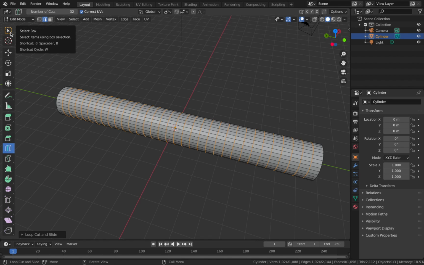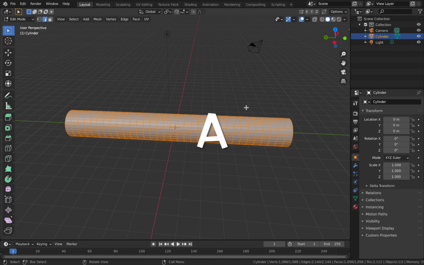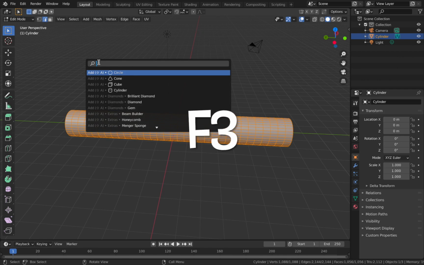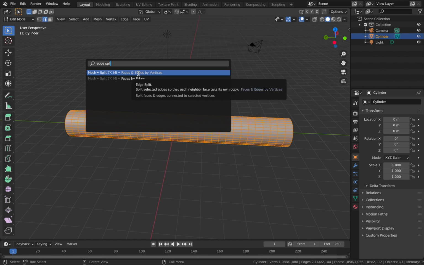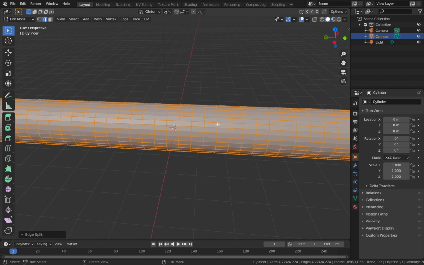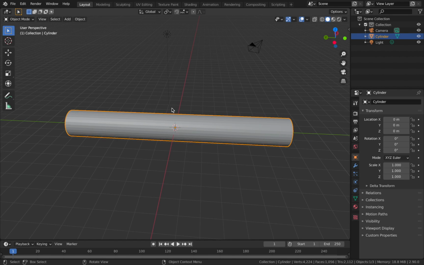Now come back here and go back to box select. Now in edit mode, hit A again so you select everything. I want you to hit F3 on your keyboard. That's going to allow you to search functions, and I want you to search edge split, and you need to select this one, faces and edges by vertices. That's basically going to separate all of these faces by the edges, and it's going to allow us to do some interesting things with modifiers later down the line.